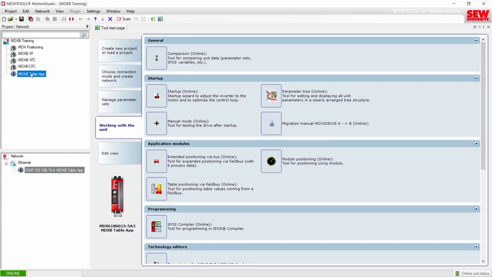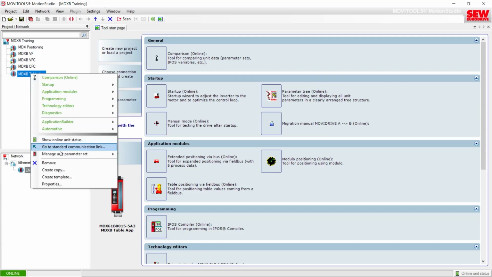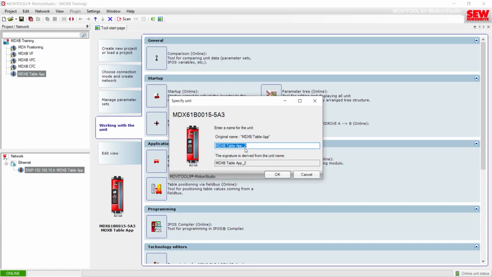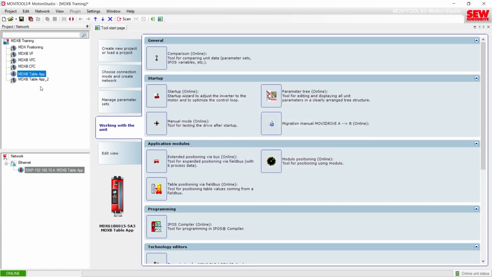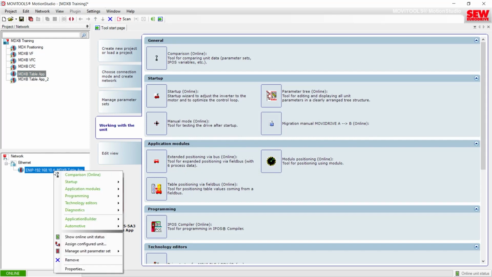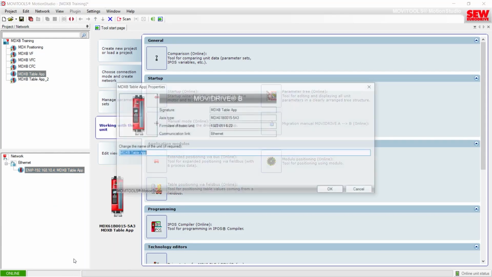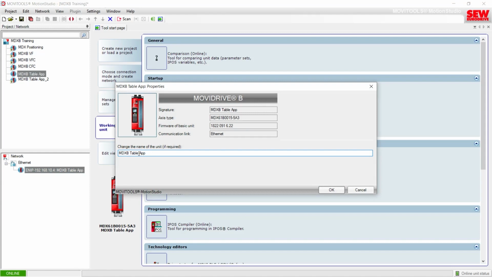So we will right-click and then choose Create Copy. It's going to propose a new name, and I'm fine with that. We'll say OK. And then there we go. Now we have a duplicate copy of our parameters from that lab. Now let's change the name of our MOVIDRIVE. So we can right-click on it, and then go down to Properties. And then let's call this MOVIDRIVE MDXB Bus App for the Bus application module, and click OK.